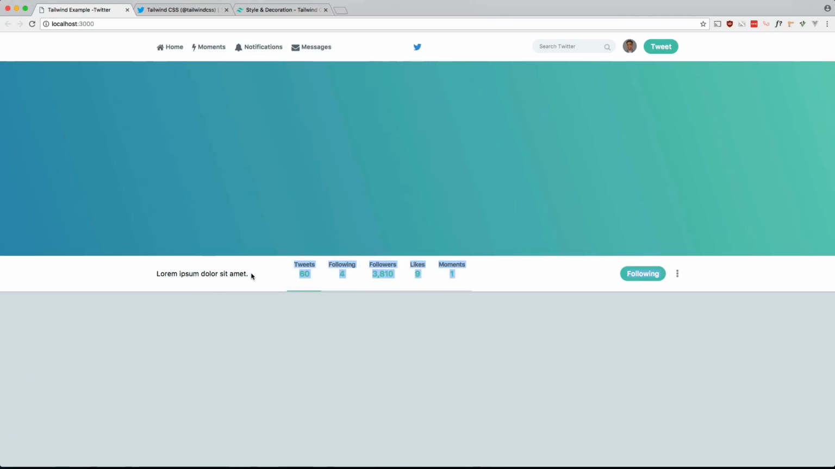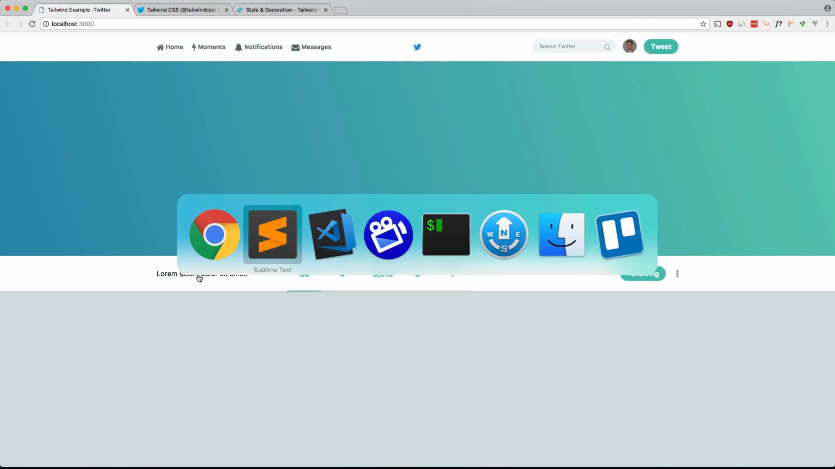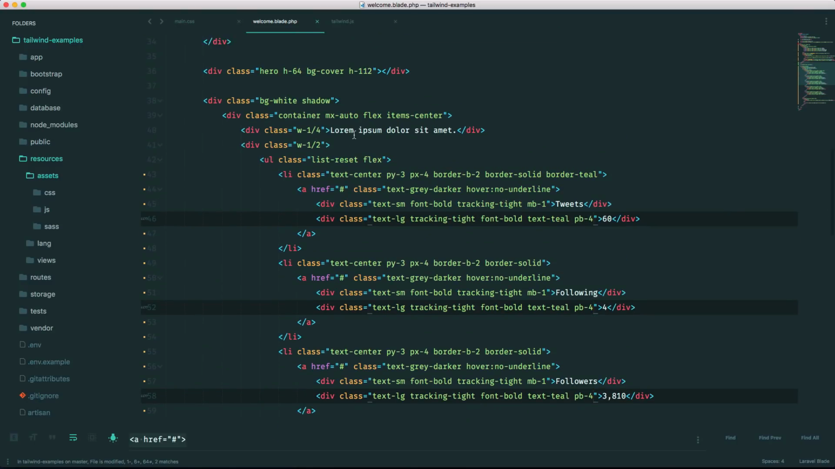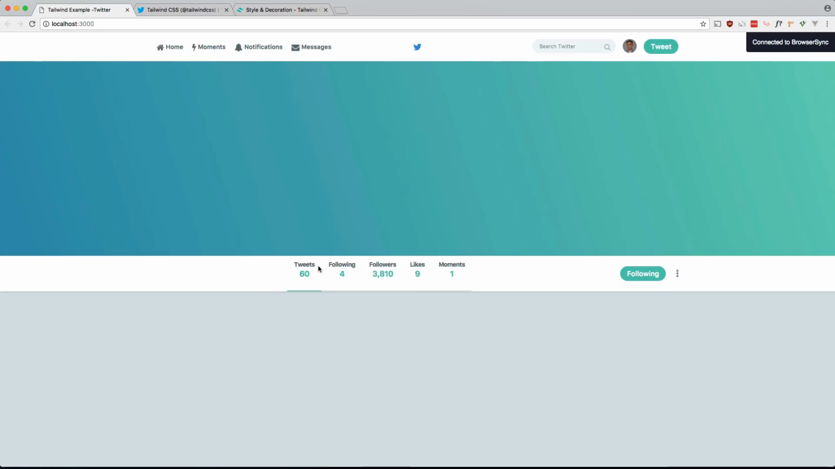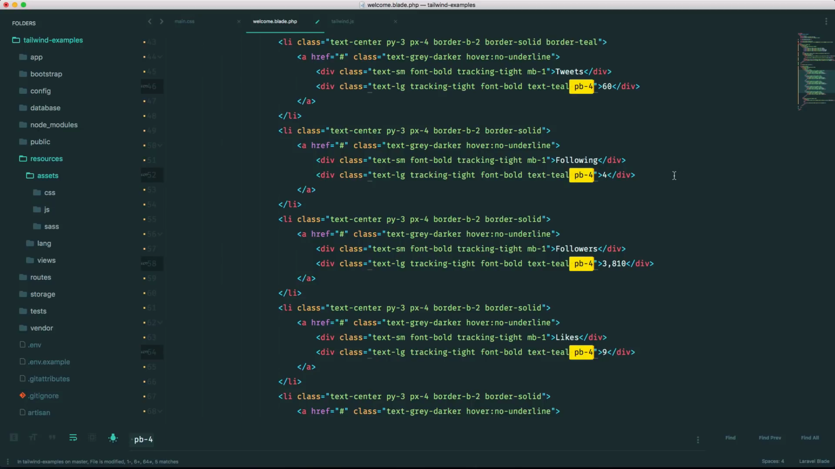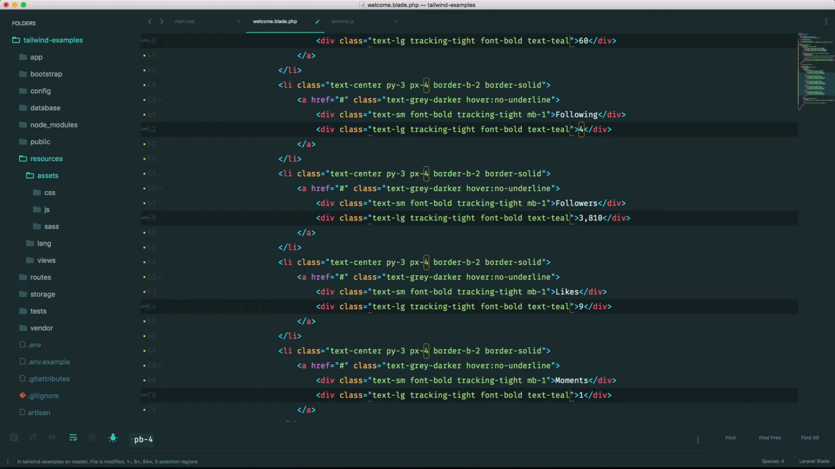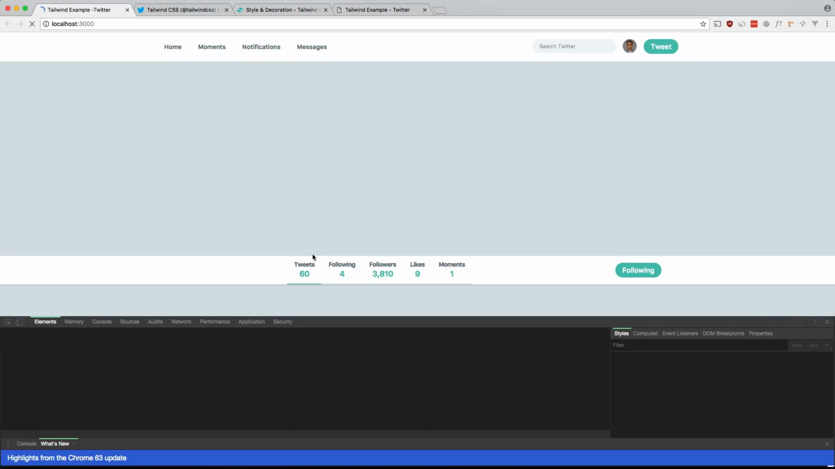Let me just remove this. I think that's adding extra padding. Let's see if that helps. If I remove it, it doesn't. Why does it look so weird? Okay, we don't need this padding here. And there you go. That looks better.